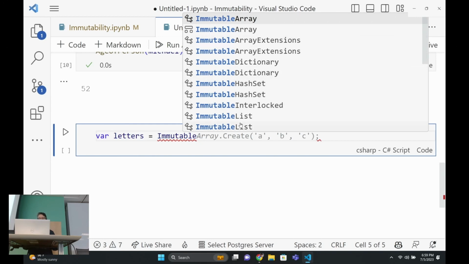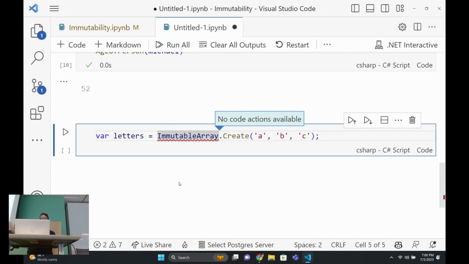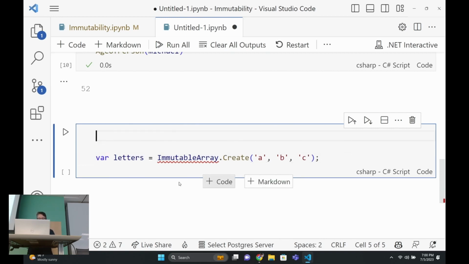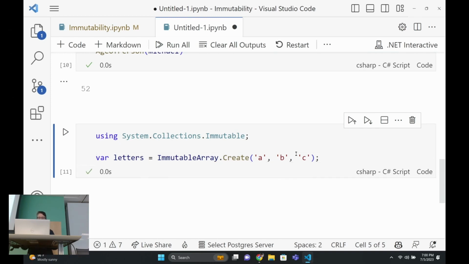types. I'm going to use an immutable array. Now, it doesn't know how to find immutable array. If I were in Visual Studio or if I were in a code file, I could just control dot and get the using statement. But here you have to say using System.Collections.Immutable. And now it knows what immutable array is, or it will once it runs.